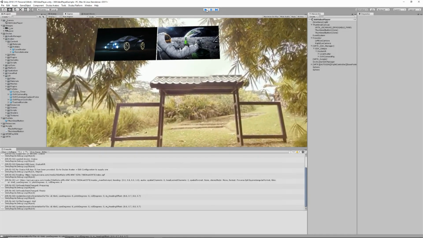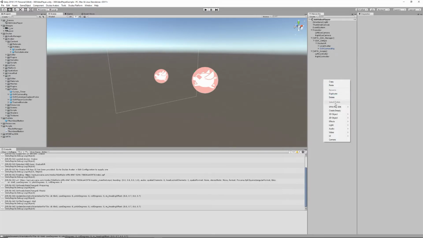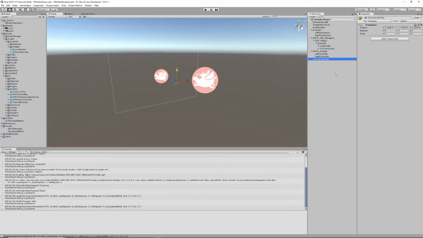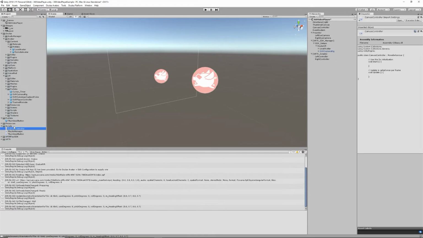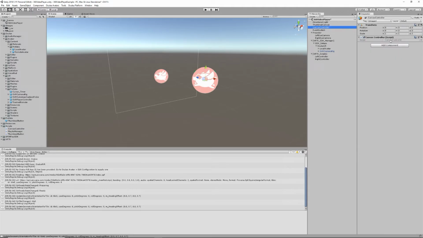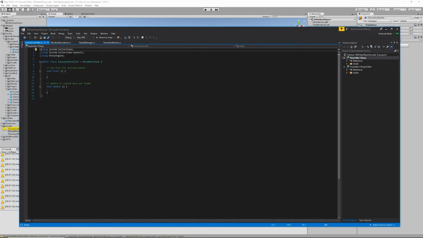we'll go ahead and create a game object called Canvas Controller and also create a script called Canvas Controller. Keep it near the thumbnail canvas game object. Create a canvas controller script. The purpose of this script will be to disable the canvas when we have video playback and to re-enable it when the player is done playing a video. I've already written this script as well.